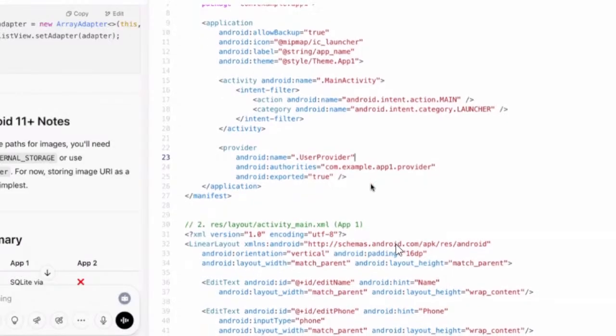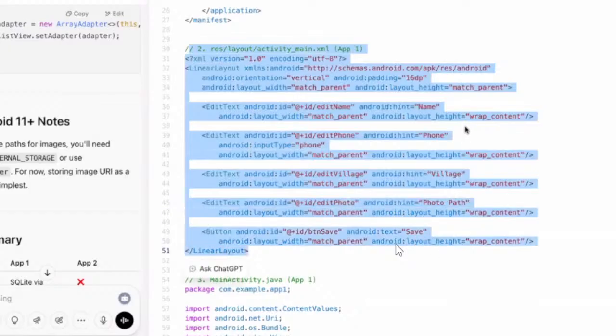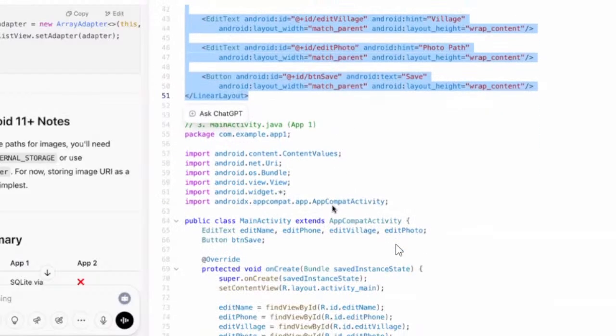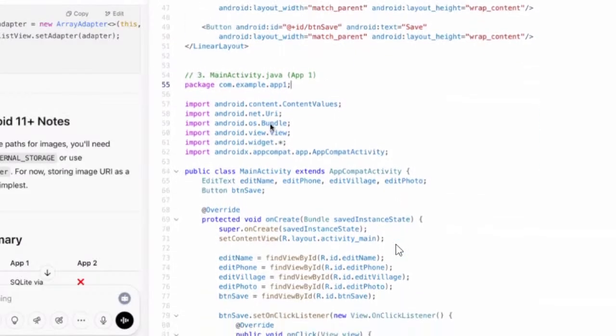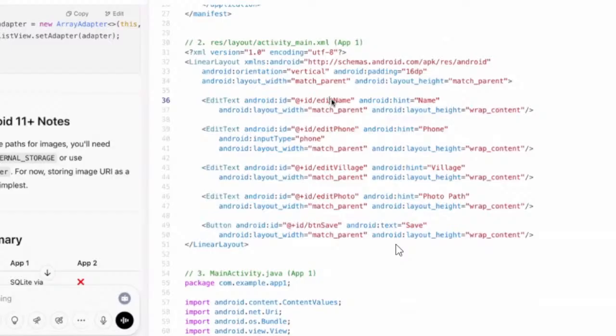So please note that. The layout, and this one, I suggested that we just capture the name, phone, village, and maybe the photo path. And this is just a button for saving. Then this is main activity. So remember, we are still in app 1. So what happens in app 1? In app 1, we need to create the database in SQLite. Then we need to capture this content. What identifies each of these is these ID names. So use those IDs to access each of these. ID, edit phone, edit village, edit photo, button save.